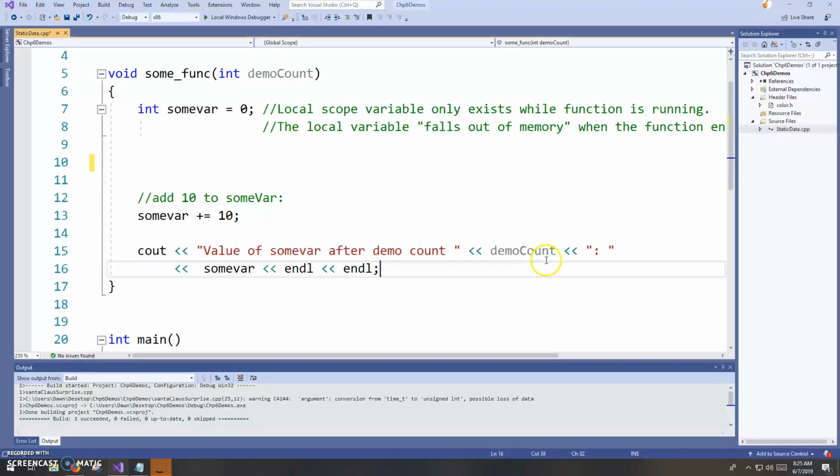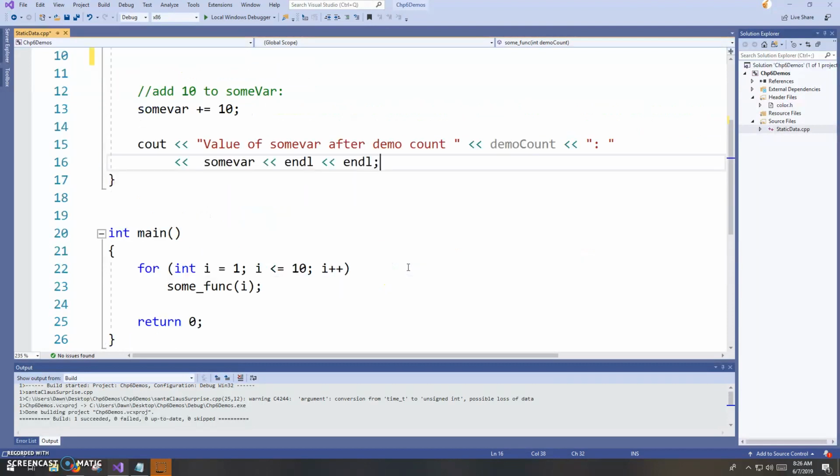I am keeping track of the demo count. I'm doing this as a parameter. So every time we call this function, we're going to pass the count. Well, I have a loop counter down below, and we'll just pass it. So it'll say value of sum var after demo count 1 is whatever, demo count 2, demo count 3. So it's just going to be like a 1 through 10 type of thing. So that's really the role of demo count in here. It's not really important to the discussion, so to speak.